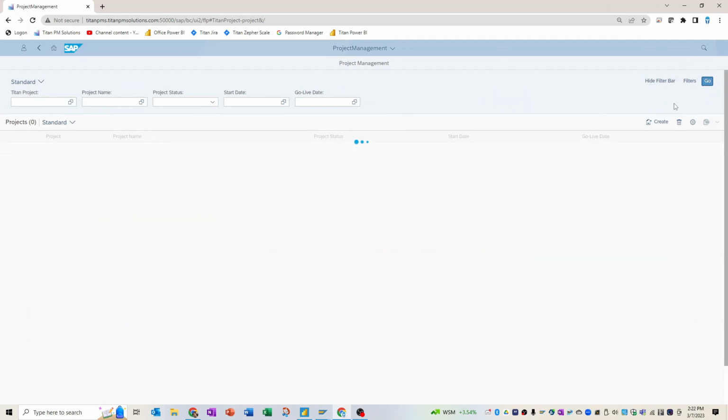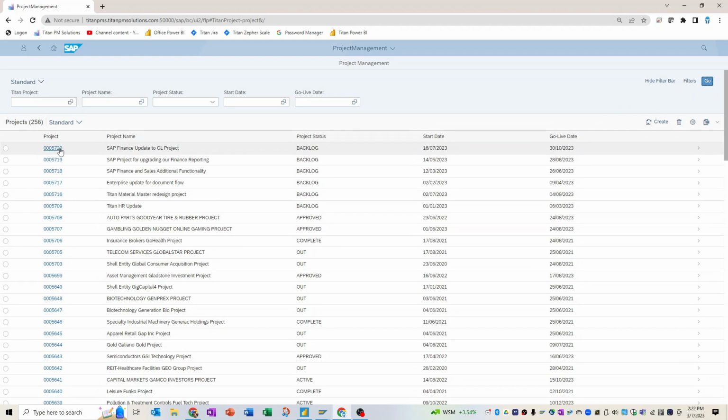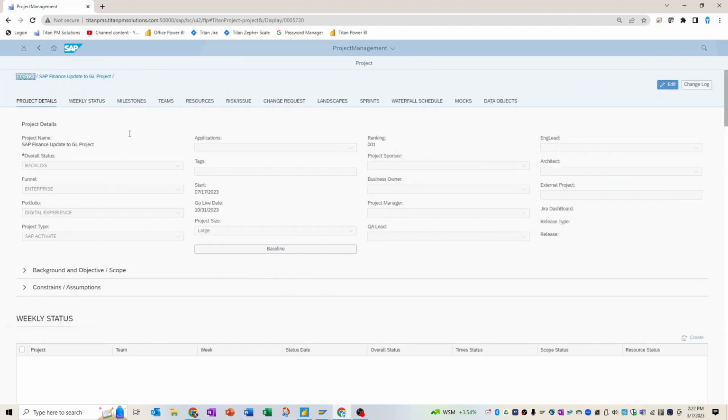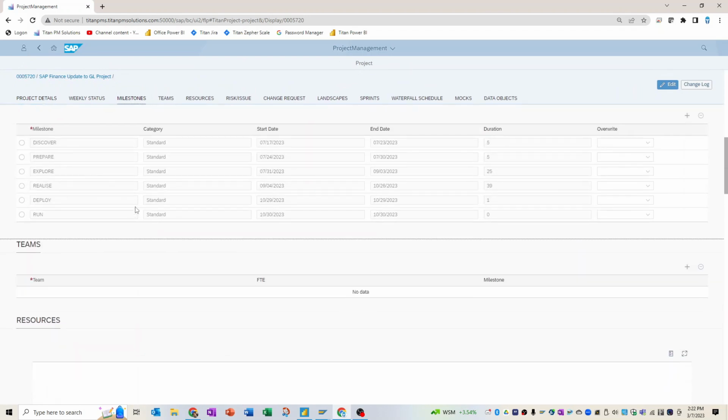And we're going to see this project that was just created, 5720. And what we'll see here is that because we chose a SAP Activate project, you can see that the phases of the SAP Activate project are put in. Because it was a large project, there's configuration that says the durations of each of these.